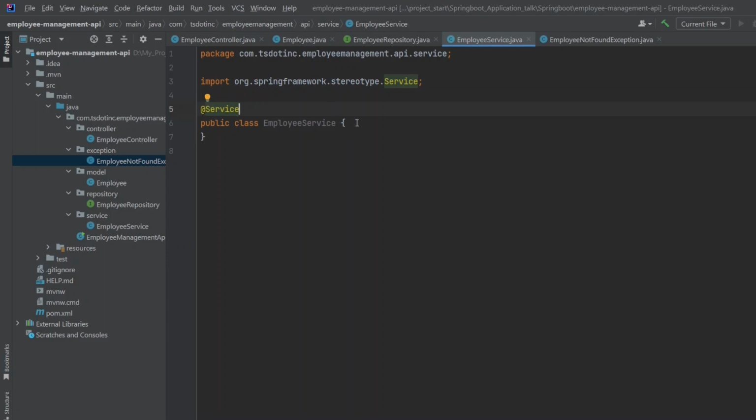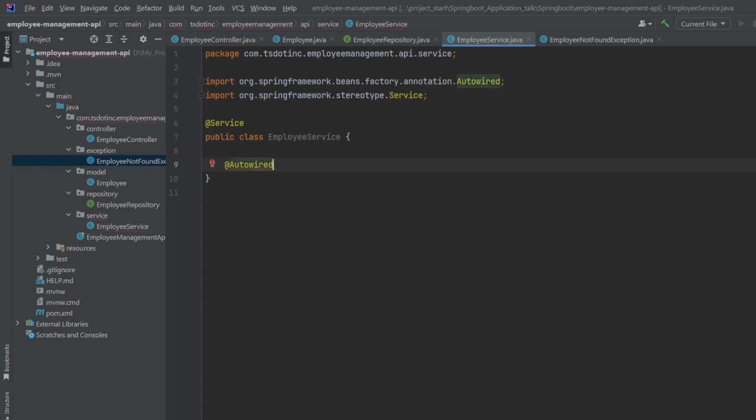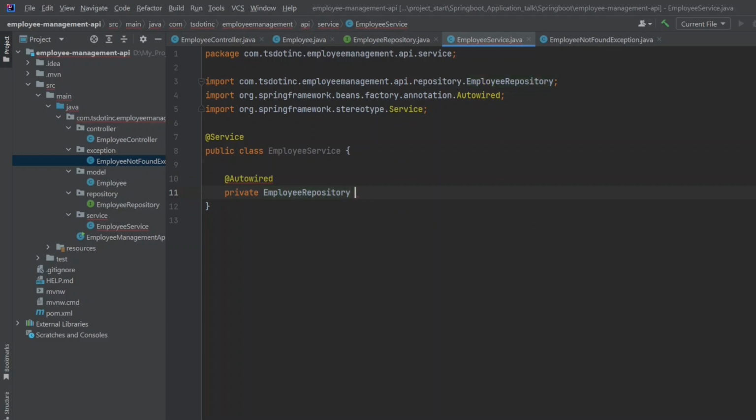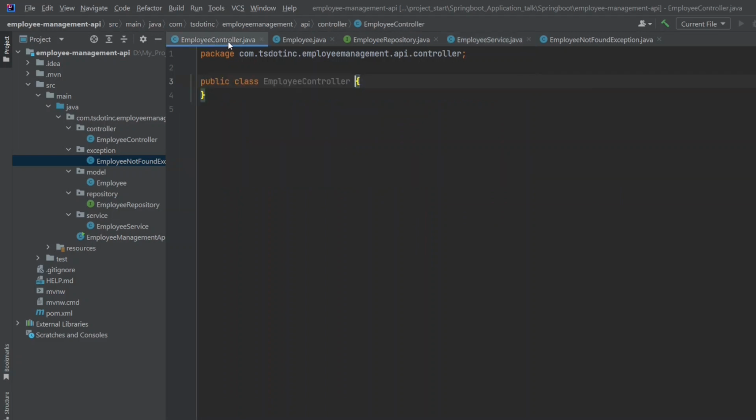For the magic to happen, we use the @Autowired annotation to inject an instance of the employee repository into the employee service. This enables our service to interact seamlessly with the database through the repository, allowing us to perform CRUD operations with ease. Now let's create our REST endpoint. To create our REST endpoint, we will be working within the employee controller. This class is the heart of our application and plays a pivotal role. Here is how it's set up.